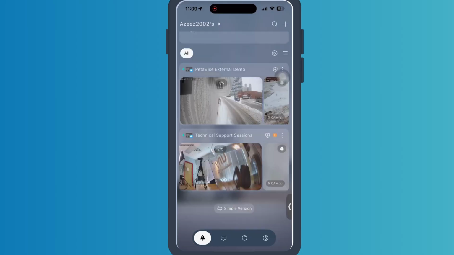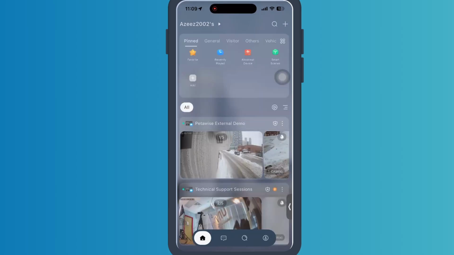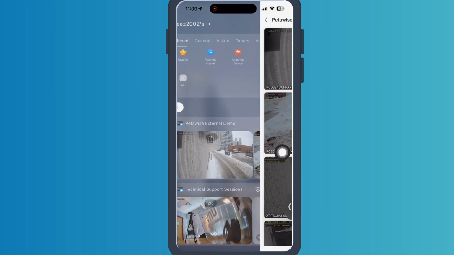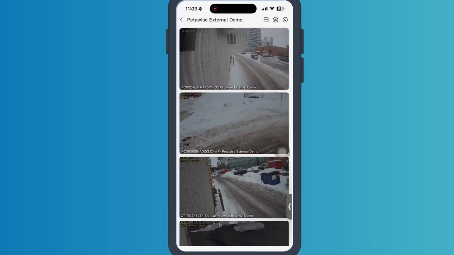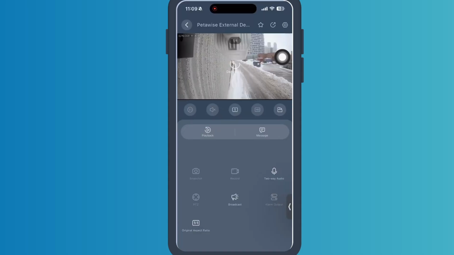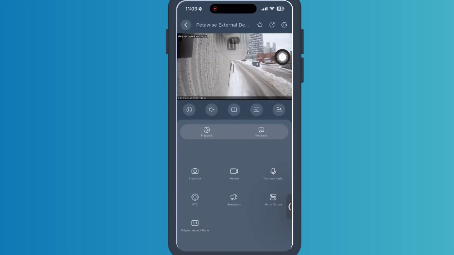From the device list, you can tap a device to see all the connected cameras. If I tap this device, Petawise external demo, I can see all the connected cameras to that device. Then select any camera to start a live view. And if I want a live view of the first camera, you just have to tap on that camera to have a live view of that camera.